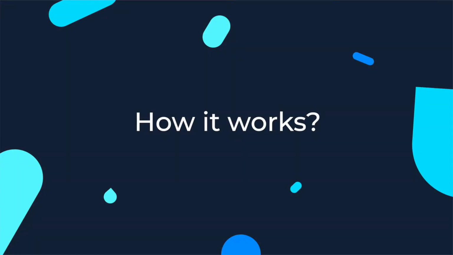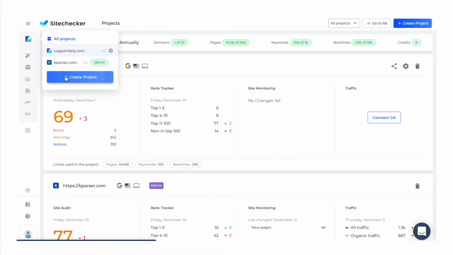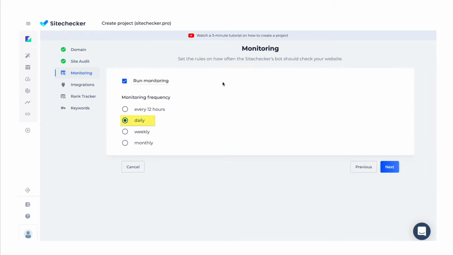How does it work? Site monitoring automatically starts checking your website as soon as you create a new project. Just make sure to look for a check mark on the daily monitoring line, which is accepted by default.